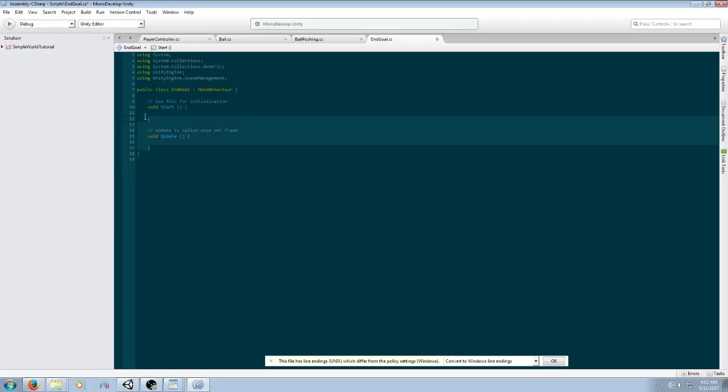Now, this script is actually very much similar to our pushing script, except it just has to catch the collision. So, private void OnCollisionEnter, Collision, and we'll call it hit as well. We don't have to worry about it having the same name because it's a completely different script, and the two will never touch.